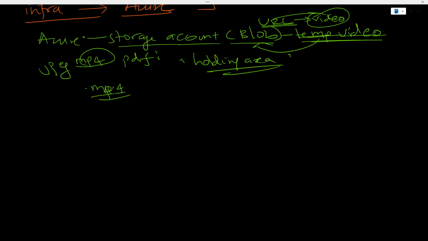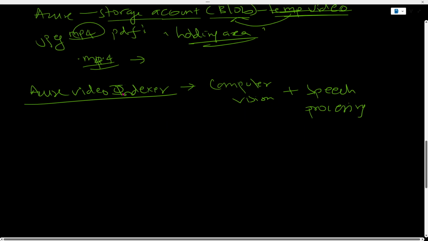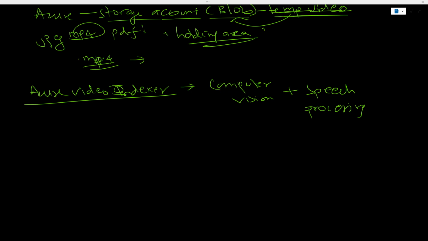So we're going to store or save this MP4 video here first, so the video indexer can process it and access it. Okay, so we also have something called Azure Video Indexer, right? What is Azure Video Indexer? This Azure Video Indexer service, firstly, uses computer vision and it also uses speech processing in order to analyze the video files.